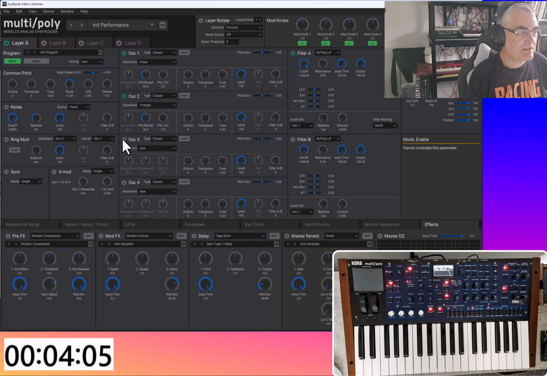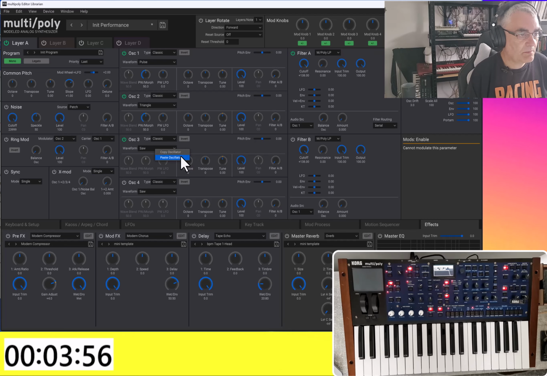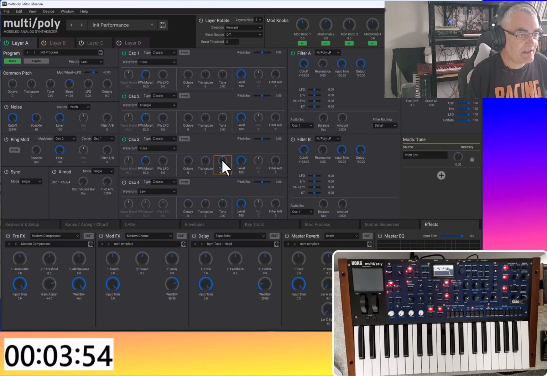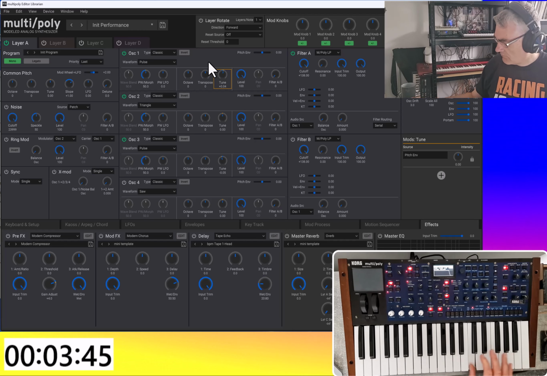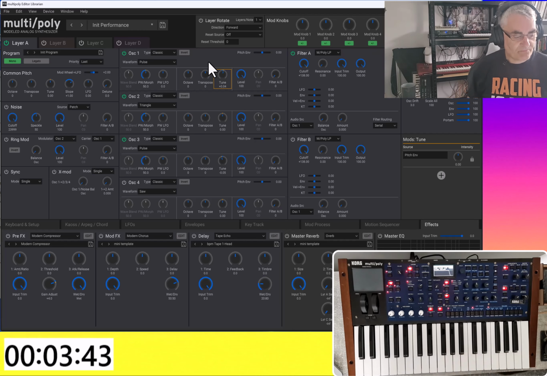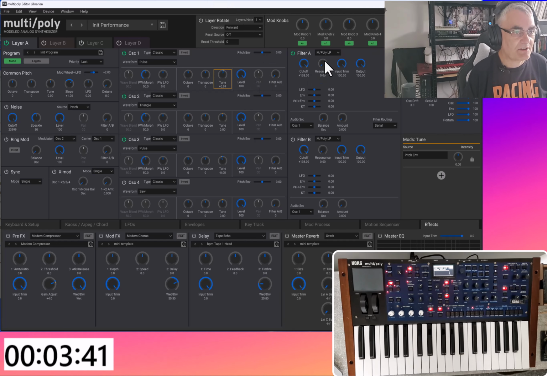Okay, and then for the third oscillator, I'm going to combine. And I'll show you how to copy and paste. Actually, go to oscillator 1, copy that to oscillator 3. And then detune it a bit. I'm also going to tune that one up a bit. So we've got one up, one central, and one down. That's great. Okay, so that's kind of the sound I want.